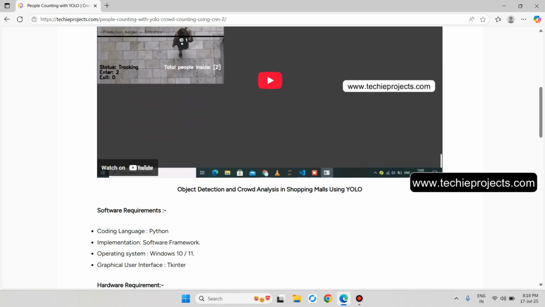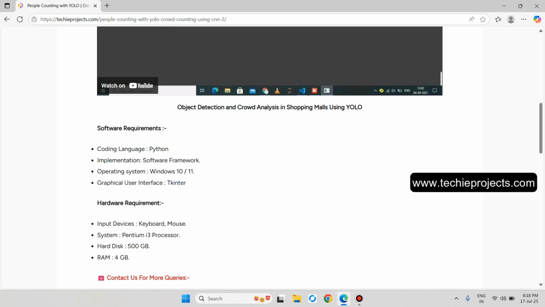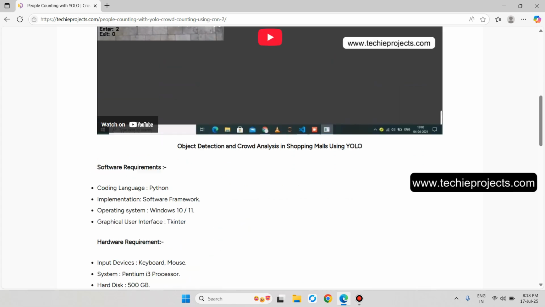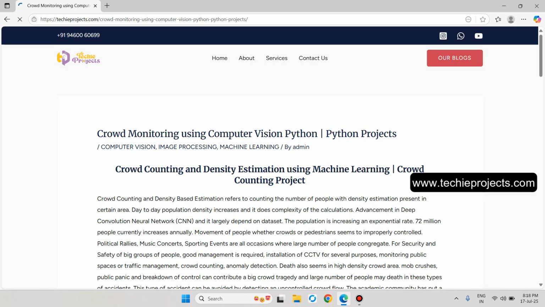This will be the YouTube video, and these are the software and hardware requirements, like crowd detection and crowd analysis in shopping mall using YOLO algorithm. Just go back. Now, crowd detection and counting system, point number 88.